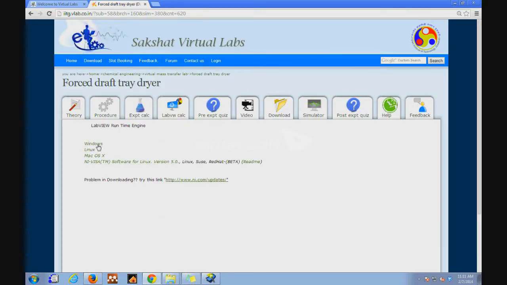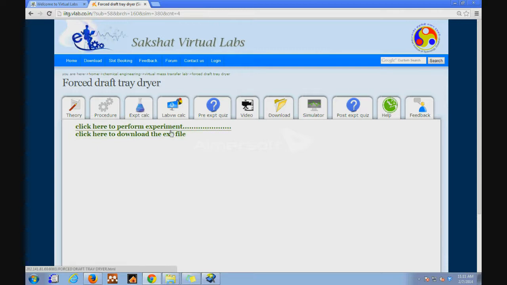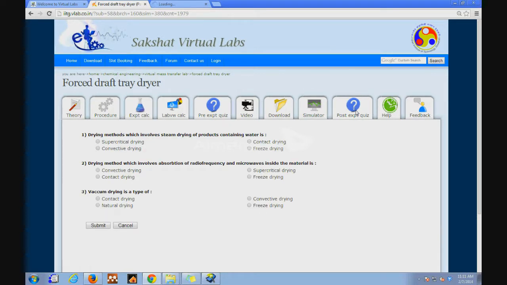Next, we have the downloads tab, in which the user has to download the runtime engine depending on the operating system and run the simulator. In the simulator tab, we have two options. One is to run it online and one is to run the experiment offline. We can download the exe file and run it offline on our own PCs.